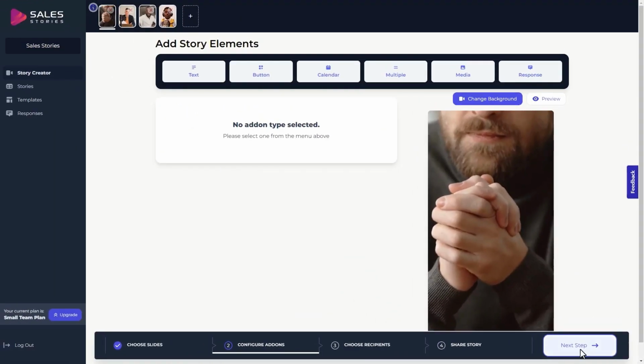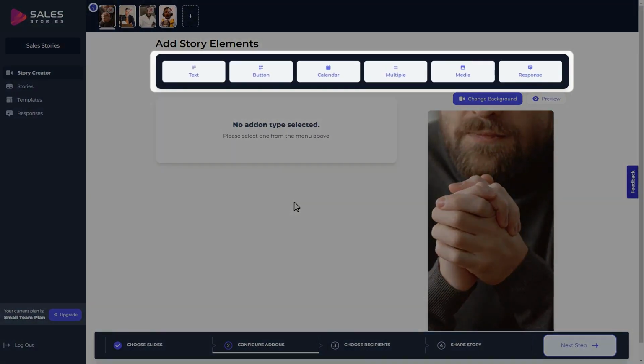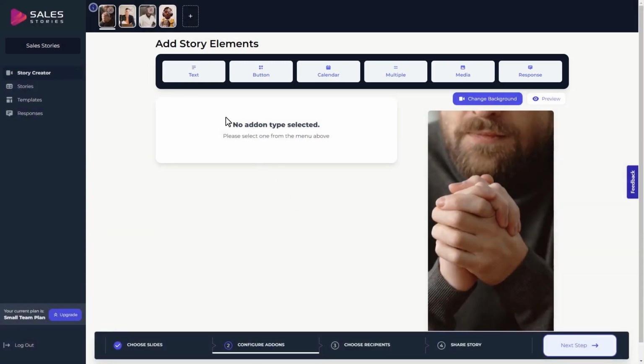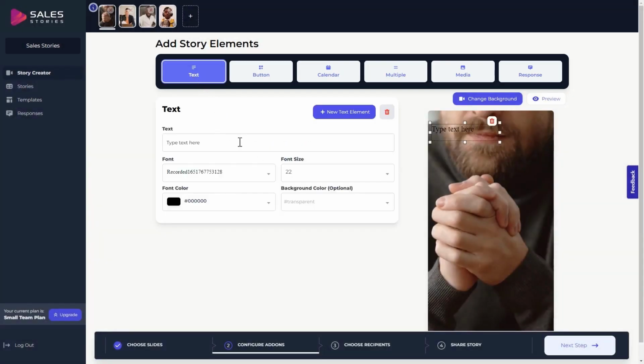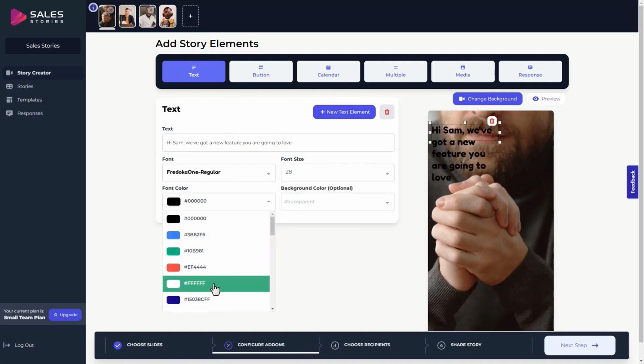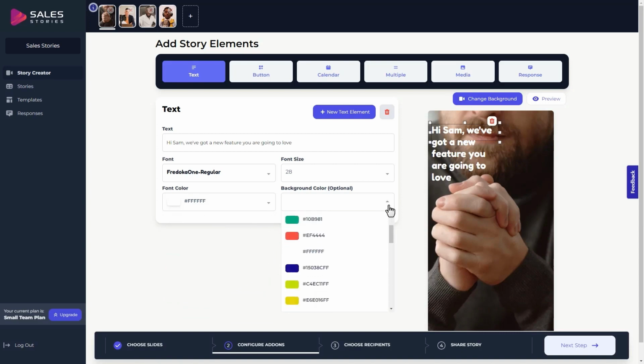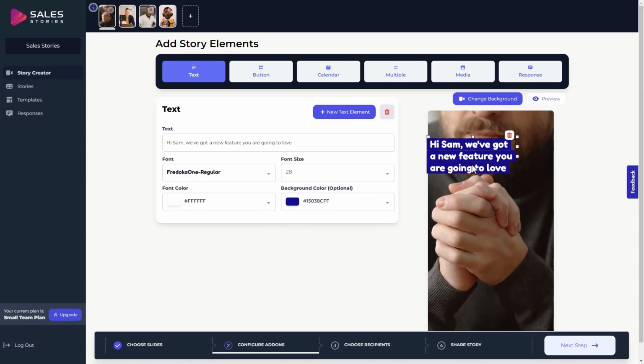Here's the impactful part. You can add text, buttons, links, media, and responses to personalize your story here. Click Text to add any text you'd like. You can have it be personalized to the recipient or about the topic. Just type it into the text field, choose your font and font size, and you can even pick the color of the font and background color if you need it to pop more. You can also alter the dimensions and move the text by grabbing and pulling the corners.